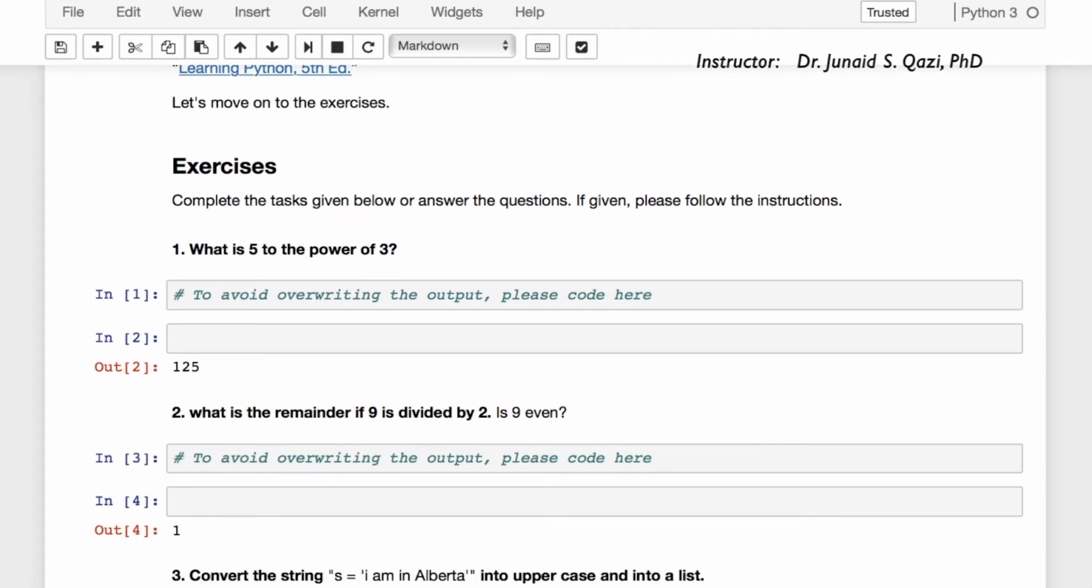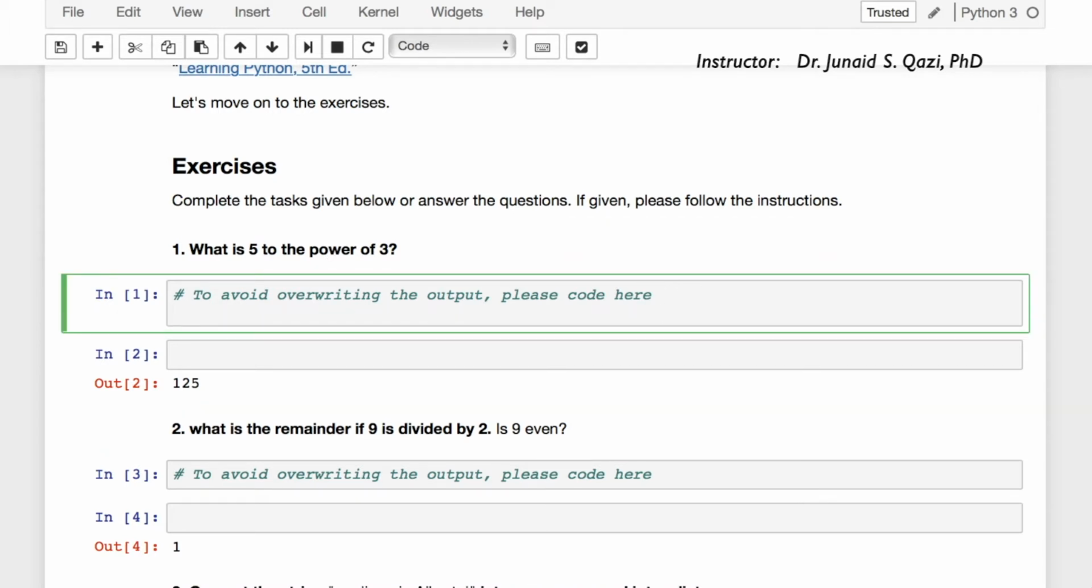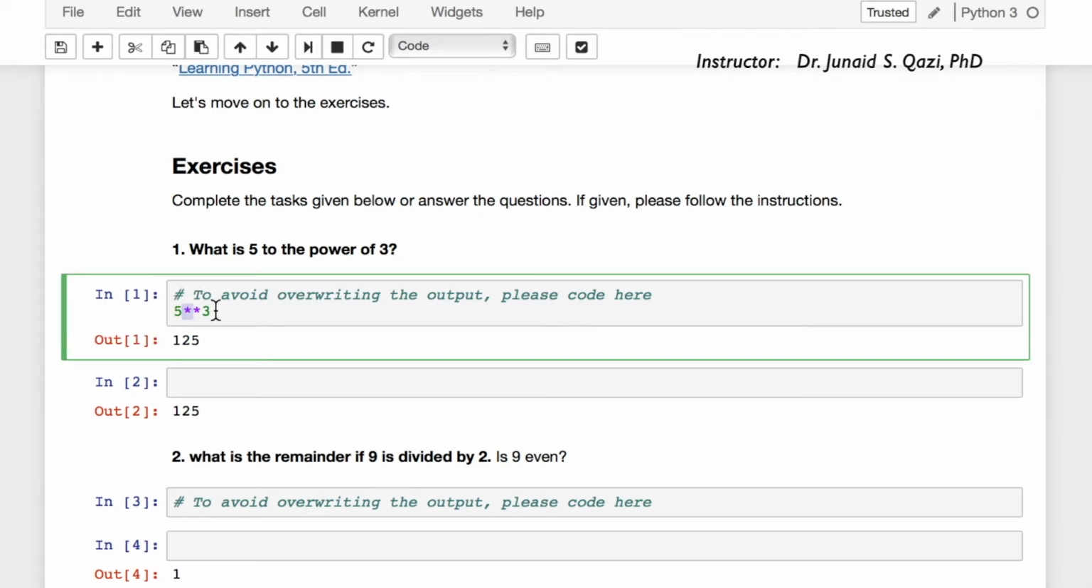In question 1, he is asking what is 5 to the power of 3. So you have to find 5 raised to power 3. We know we can use the double asterisk to get the value. So 5 raised to power 3 is 125.